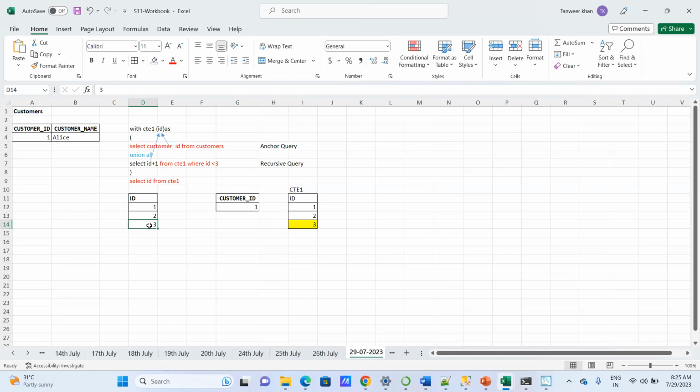Yes, plus 1. Now before 3, the ID is 2. So 2 is incremented by 1. Yes, in the previous loop, this 2 was incremented by 1, and that is why it is 3. And this was saved in this CT1. So this proves that whatever you are deriving here, it will be saved in this ID column. And that is why, as a result, you are getting this in the output.